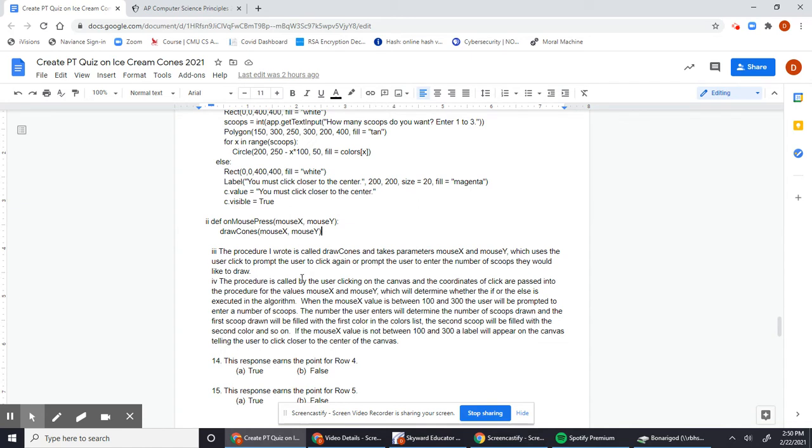The procedure is called by the user clicking on the canvas, and the coordinates of the click are passed into the procedure for the values mouse X and mouse Y, which will determine whether the if or the else is executed in the algorithm. When the mouse X value is between 100 and 300, the user will be prompted to enter a number of scoops. The number the user enters will determine the number of scoops drawn, and the first scoop drawn will be filled with the first color in the colors list. Second scoop will be filled with the second color, and so on. If the mouse X value is not between 100 and 300, a label will appear on the canvas telling the user to click closer to the center of the canvas.